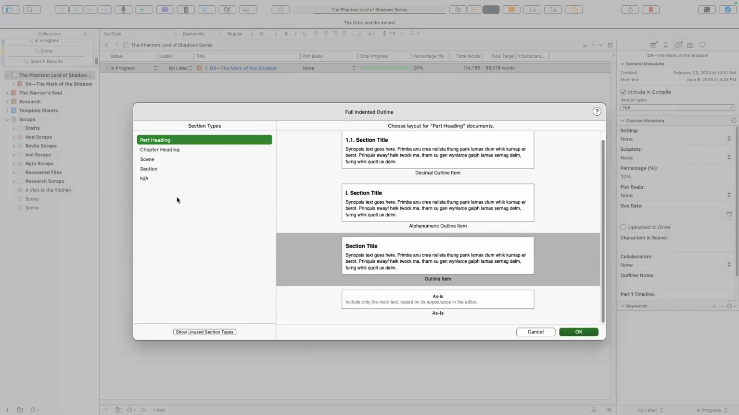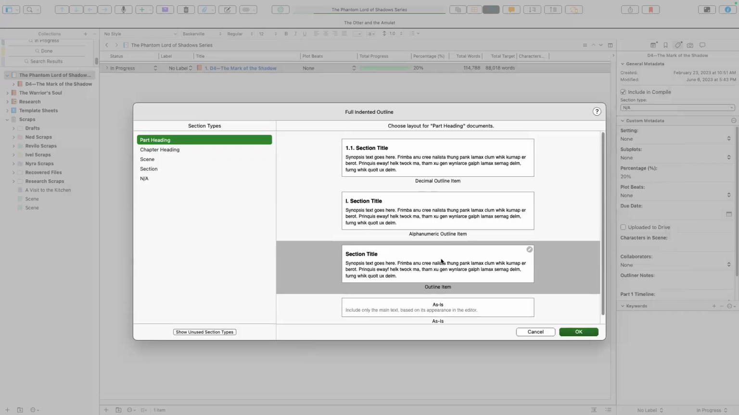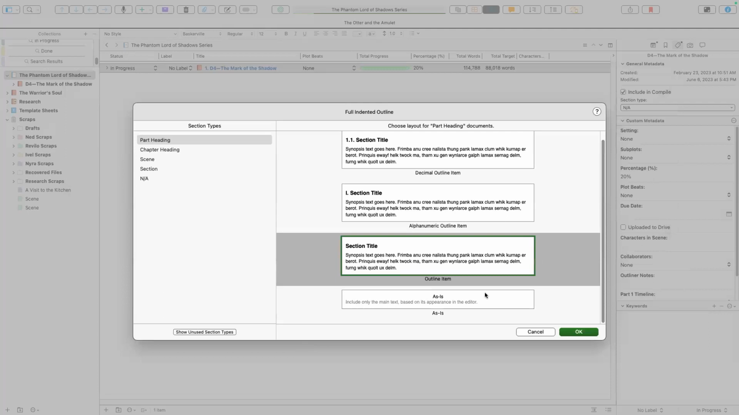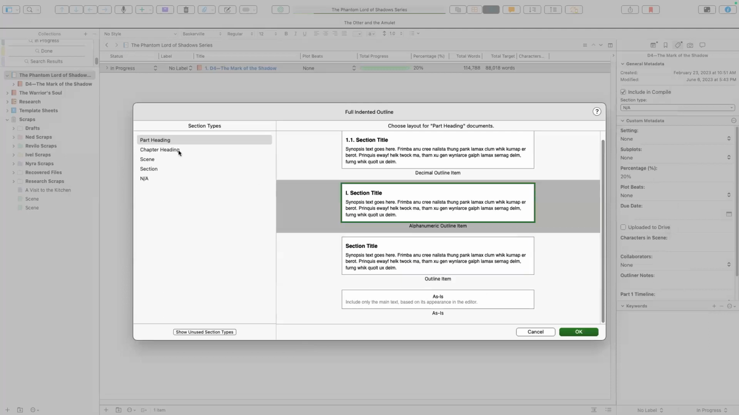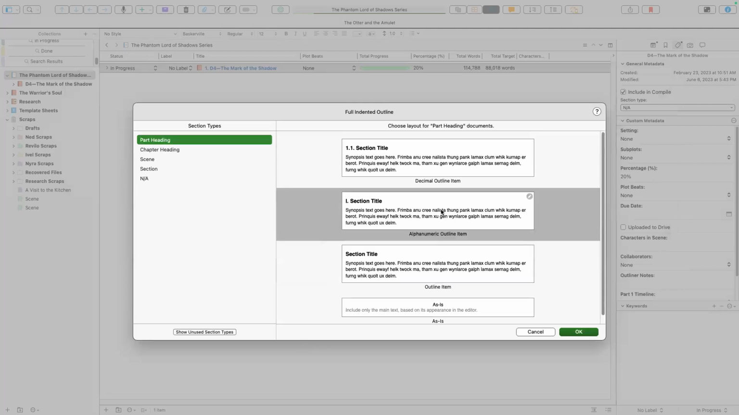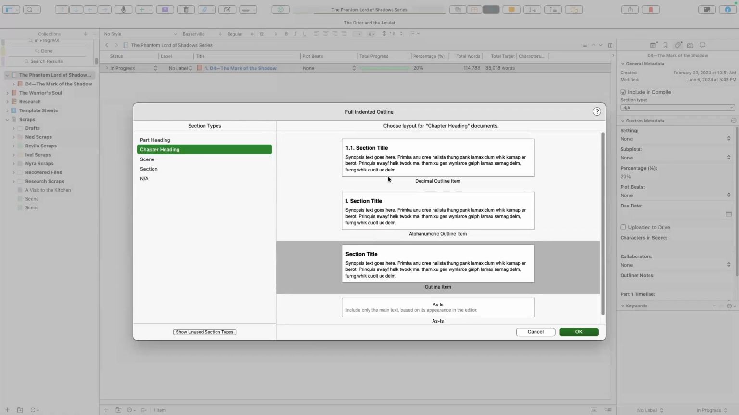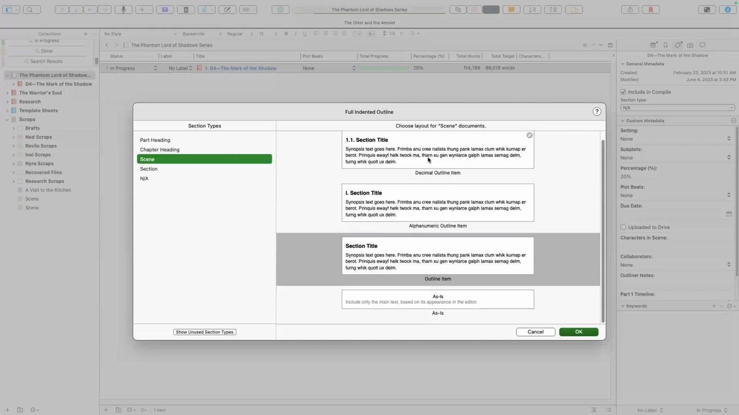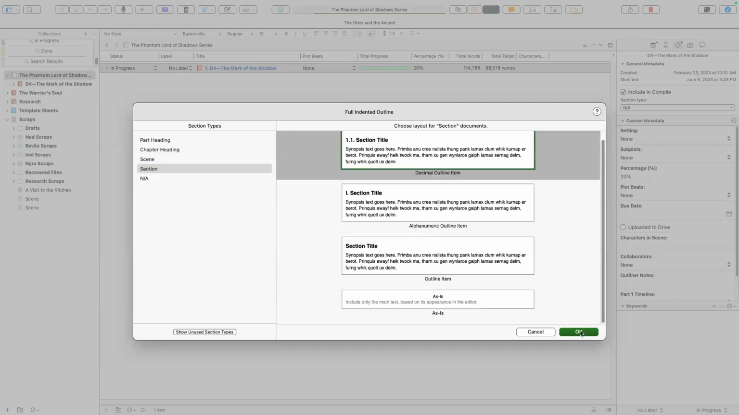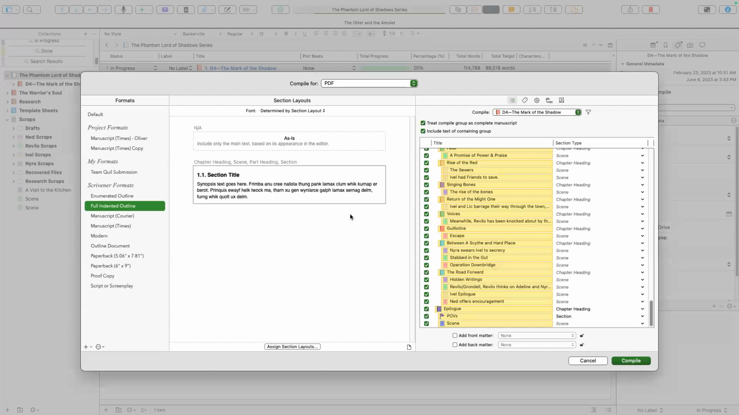So let's assign section layouts. We have a part heading, a chapter heading. Yeah, you know what? Let's just go with this. Let's do all the same. We're going to do all the same like this. Hopefully this will make more sense if we all use the same thing. We'll click OK.